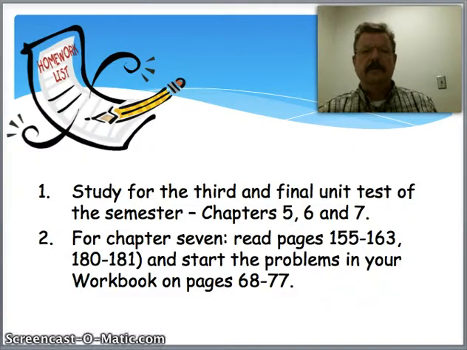The homework list for today is to study for the third and final unit test of the semester. It will cover chapters 5, 6, and 7. For chapter 7, it will cover pages 155 to 163 and 180 to 181. You should start working on the problems in your workbook on pages 68 to 77.